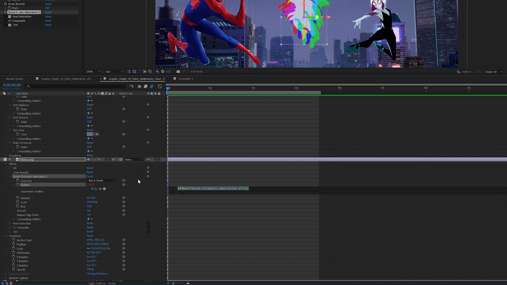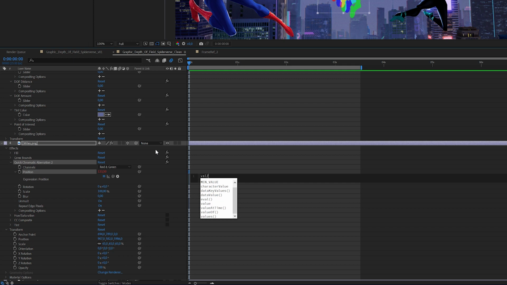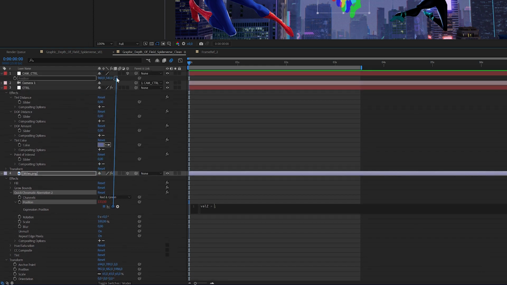And let's alt click on the position. Let's start by writing valZ, as in value for the Z axis. And let's pick whip all the way up to the camera control Z axis, then minus this own layer's Z position, so the depth position. You're subtracting them from each other, and then plus the point of interest of our control layer, so we can basically manually adjust how far or how close the camera focuses.